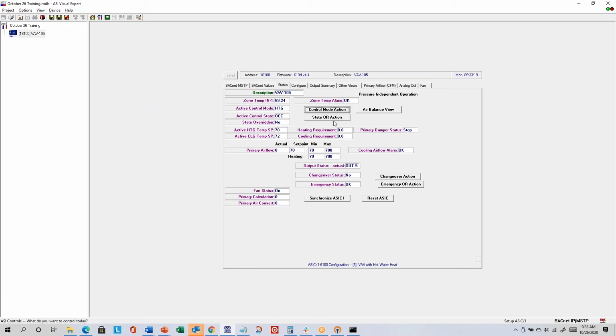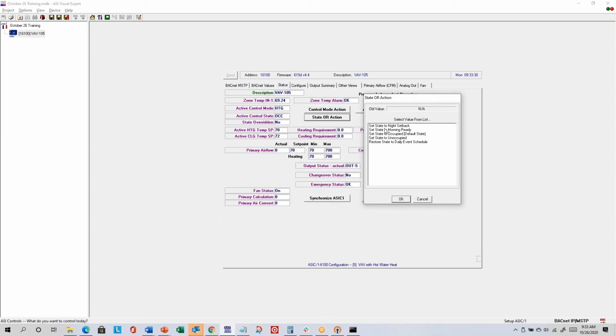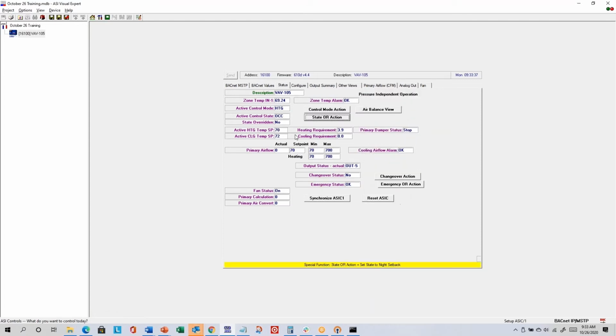And so you can actually override the state temporarily from ASI Expert on the status tab. There's this button for state override action. And if you click on it, then it gives you the option to override to any of the states. So I'll just choose night setback. It's at the top of the list. I click OK. This state overridden changes from no to yes, meaning it's been overridden to the night setback state.